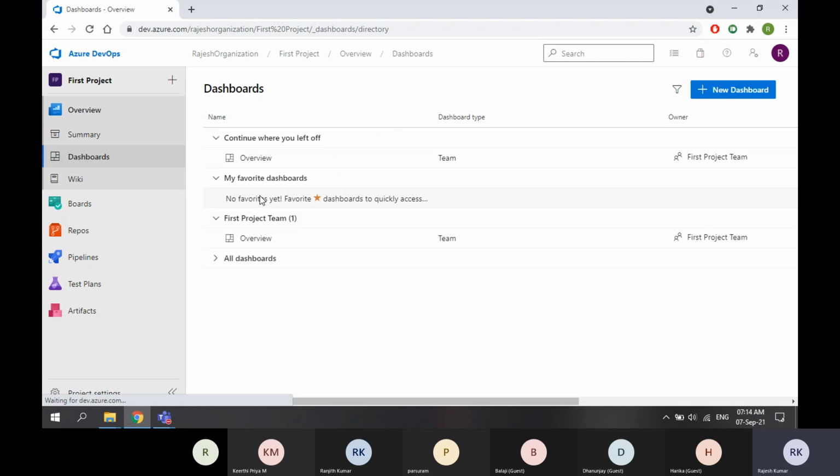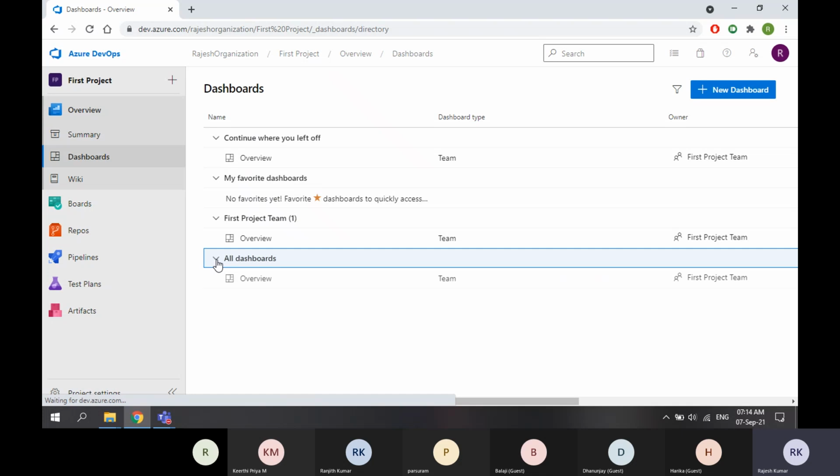So here I have something like an overview dashboard. Right now I have only one dashboard. Even if you see here, I have only one dashboard, and this is assigned to the first project team. If I have multiple teams, then I can create multiple dashboards for different teams.